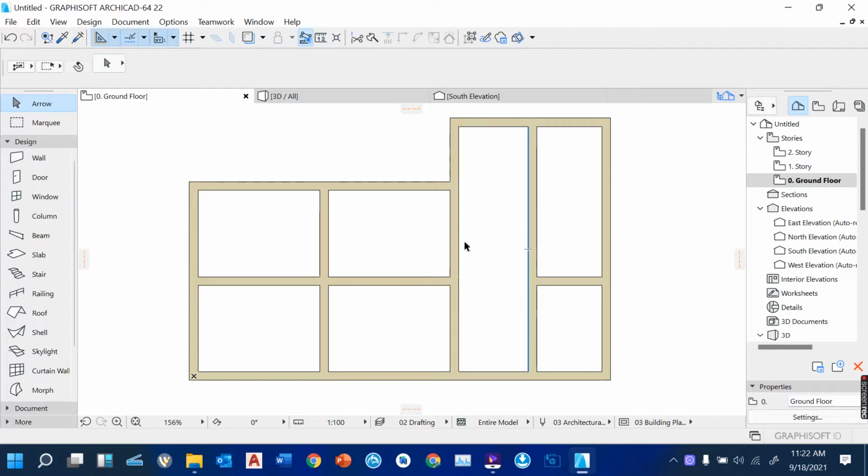Welcome back, viewers. We are continuing with our Archicad program. In our previous lesson, we saw how to draw walls to start our floor plan, and also how to trim and stretch walls in a given floor plan. Next, we're going to see how we can apply windows and doors in this sample house plan.